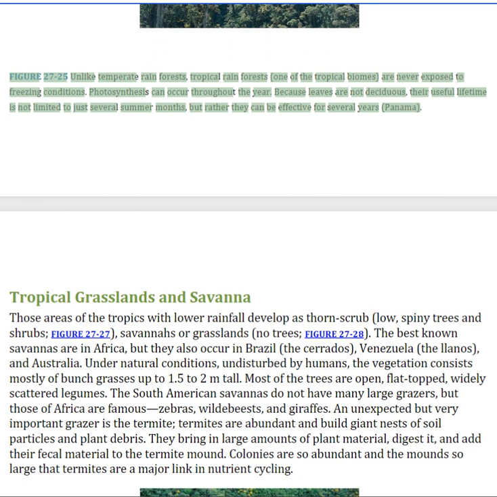Figure 27-25. Unlike temperate rainforests, tropical rainforests are never exposed to freezing conditions. Photosynthesis can occur throughout the year. Because leaves are not deciduous, their useful lifetime is not limited to just several summer months, but rather they can be effective for several years.